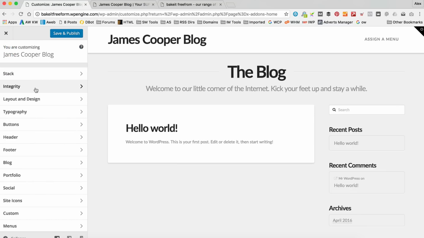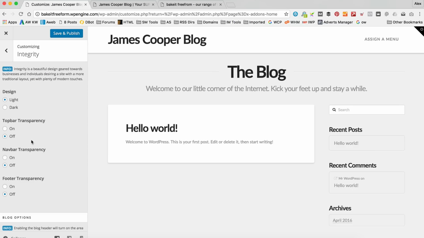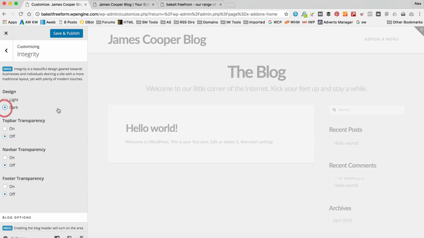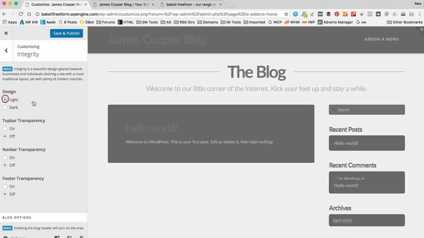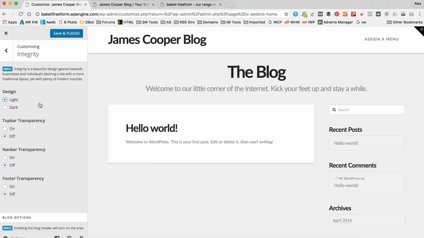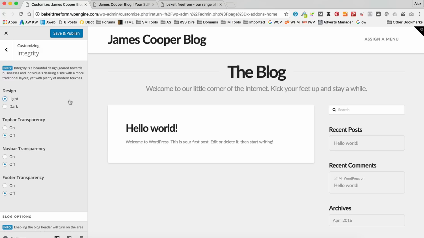Then we get these options here called Integrity, funnily enough, and we can change the design if we want a light or a dark design. I'm going to keep it light because the old site is actually quite a dark design, and I want to have a light design because I think that's what we need for this particular website.